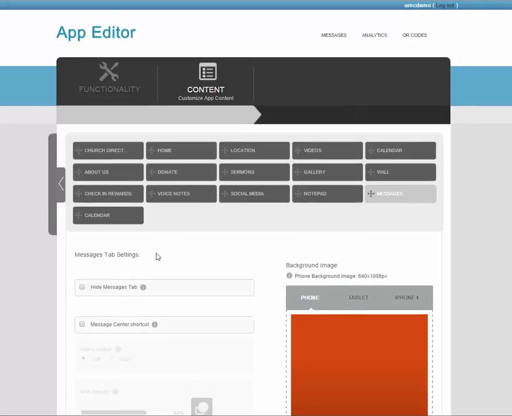Again, we build and set up the app for you. This is where you come in and make changes and tweaks to the content of the app. You can add more and more of these different sections, so you could have multiple galleries, multiple sermons, multiple videos, multiple about us pages, a whole section for your youth group, a whole section for your choir. It's really up to you.